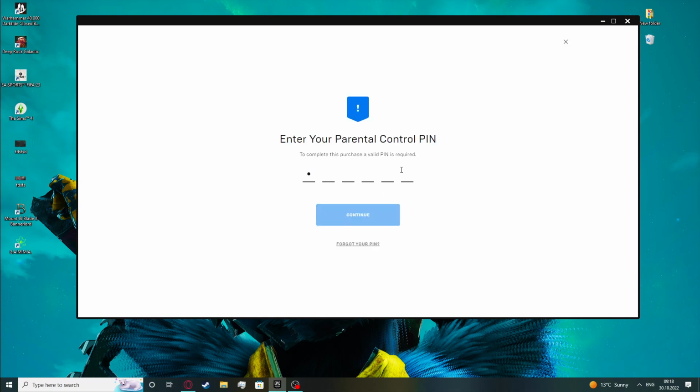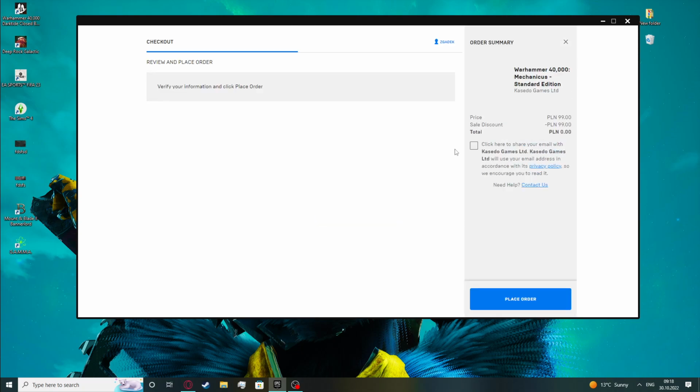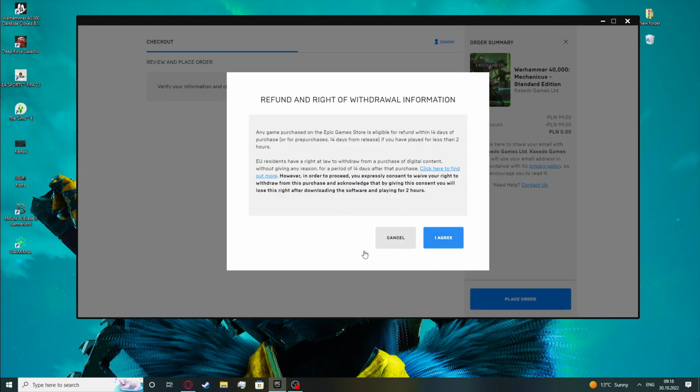You need to enter your parental control PIN code. You can also accept to share the email with Kasedo Games, etc. And then click on Place Order. Click I agree.